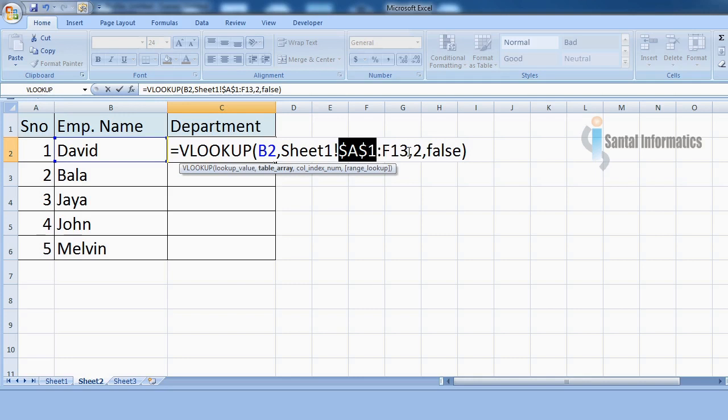Again, if you want to change F13 to an absolute reference, before F you have to put a $ and before 13 you have to put another $. $F$13 is the absolute reference, or simply press the F4 function key to change this to an absolute reference. Now the formula is complete.